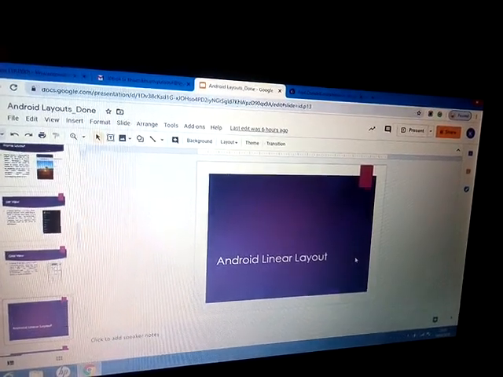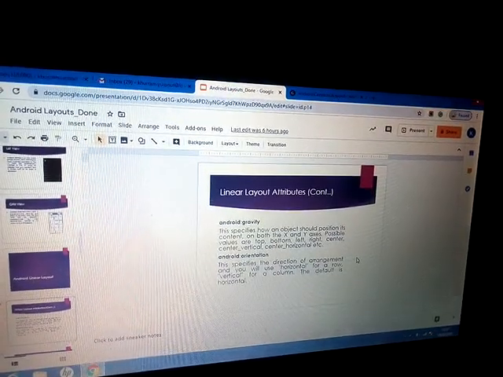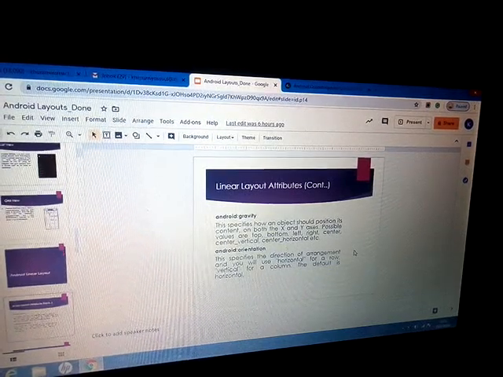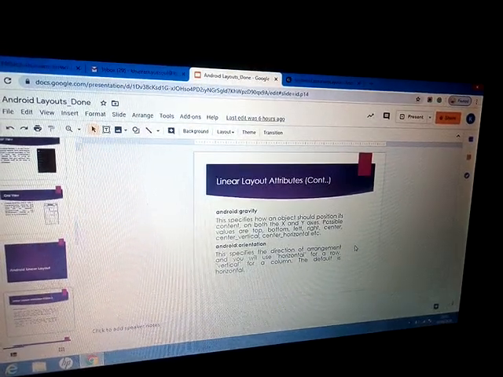So let's discuss Android linear layout in detail. There is Android gravity. This specifies how an object should position its content on both the X and Y axis. Possible values are top, bottom, left, right, center, center vertical, center horizontal, etc. We can use them in the XML file easily. We can arrange them with the help of coding. And Android orientation specifies the direction of arrangement, and you will use horizontal for a row and vertical for a column. The default is horizontal.